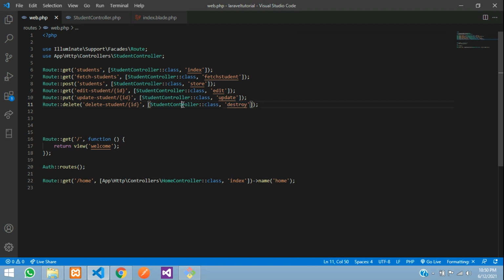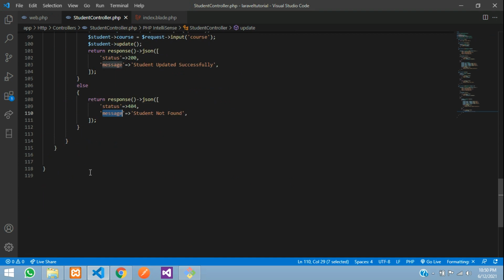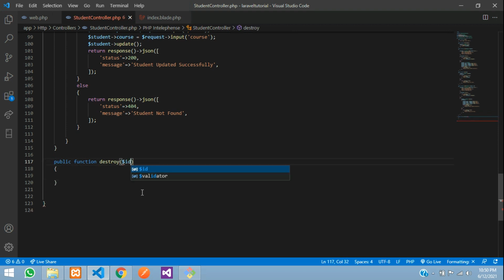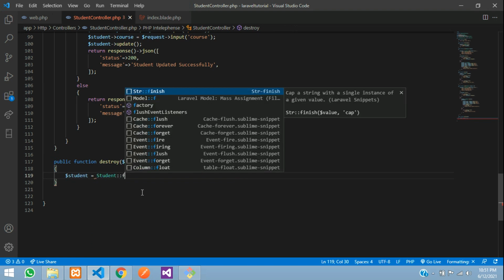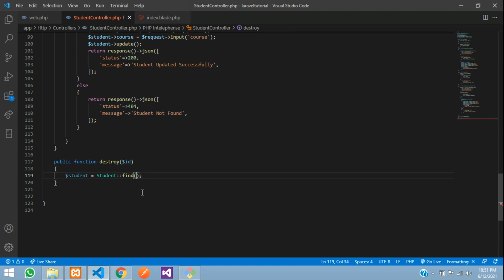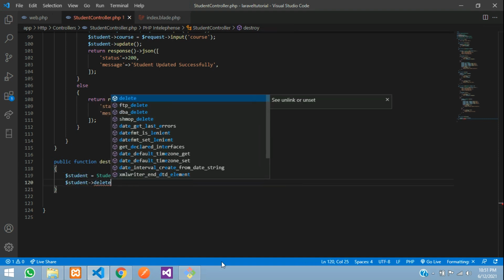So let's copy and go to your student controller and create a simple function, guys. Public function destroy, and inside this destroy function you are getting the ID from the URL parameter. Let's create one variable called student equal to your model. My model is the Student model, where I'm going to find the ID first. That ID you are getting from your destroy function. So we are getting the specific ID. After getting the ID, we are going to delete the data.